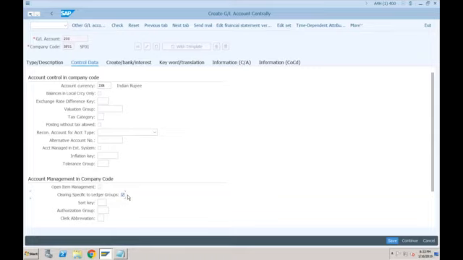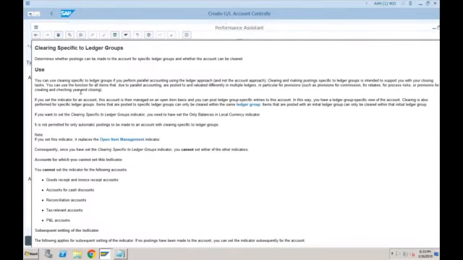Okay. If you have time, let's go through this completely to understand it end to end. You can use clearing specific to ledger groups if you perform parallel accounting using the ledger approach. Obviously, if you are using the accounts approach, then there is only one ledger. Clearing and making posting specific to ledger group is intended to support you with the closing task.